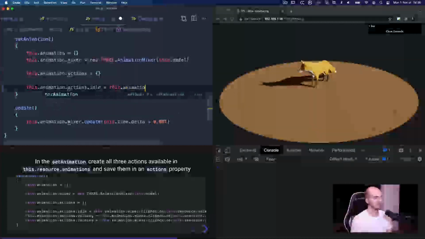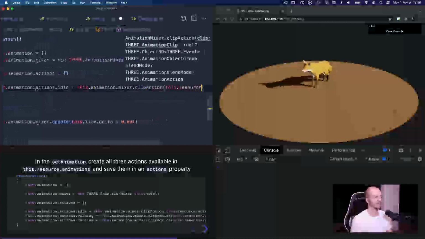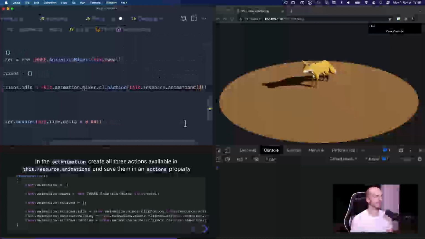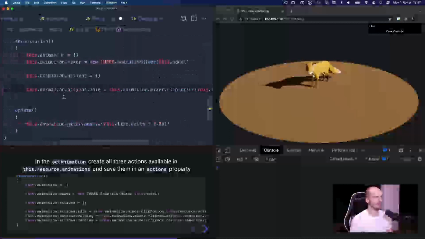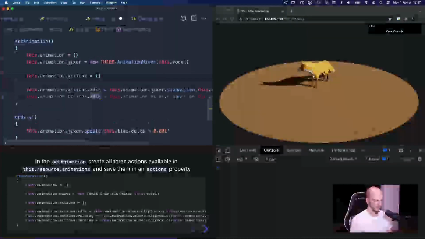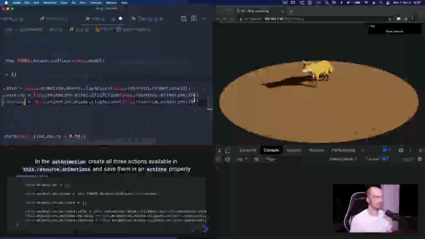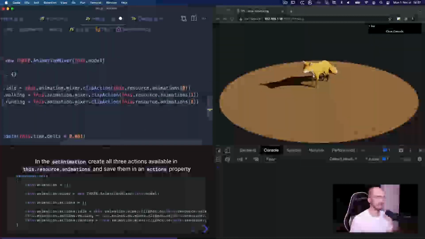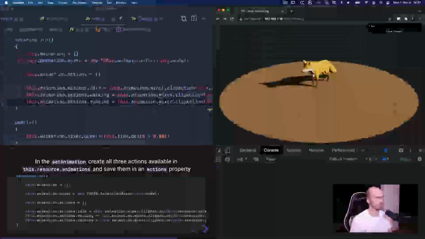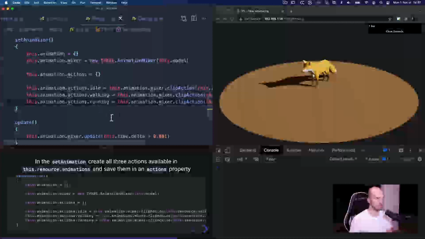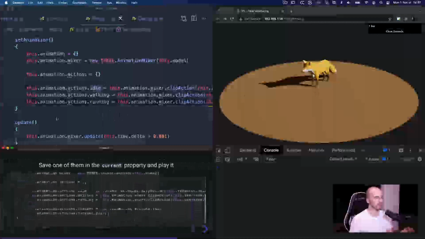So this animation, I should not have removed it. Clip action is going to be this resource animations 0. Okay, it's kind of the same code, but I'm putting it inside the actions idle, and I created the actions object right before. So I have the idle, I can do the walking, and I can do the running. For the walking, it's not going to be the 0, it's going to be the 1, and for the running, it's going to be the 2. Okay, great. So now the Fox is not playing anymore because we removed the play, but I have all three animations ready.